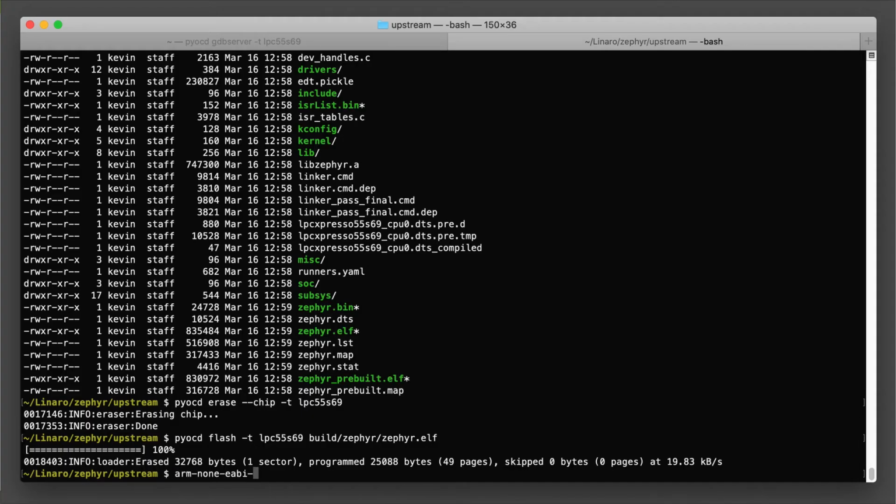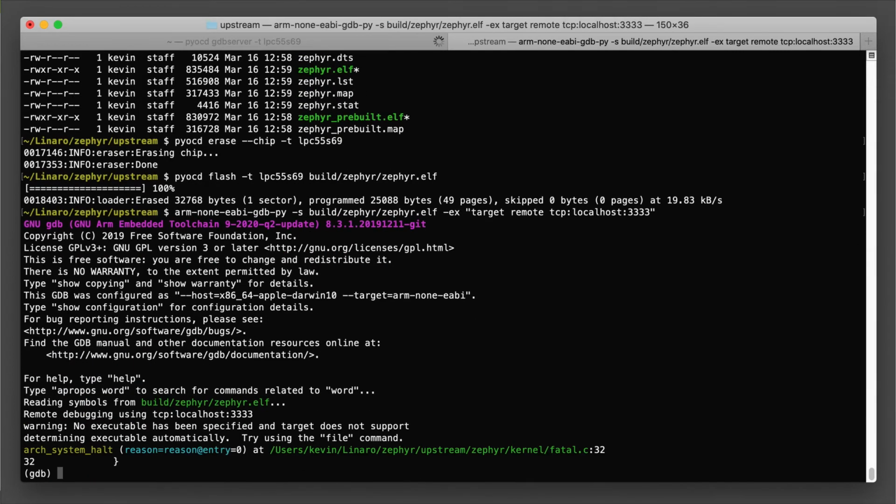So let's start up our GDB client here, and we'll pass it the ELF file that we're going to be debugging, because that's where all of the symbol information will be contained. And we'll tell it that we want to connect to port 3333 because we're using the PyOCD GDB server in this particular case.